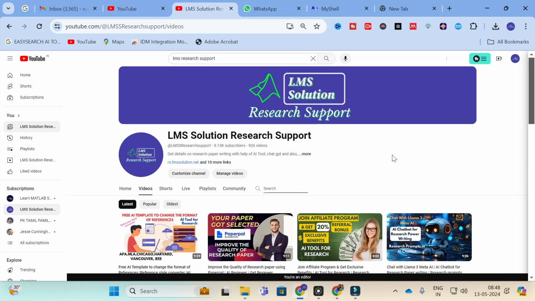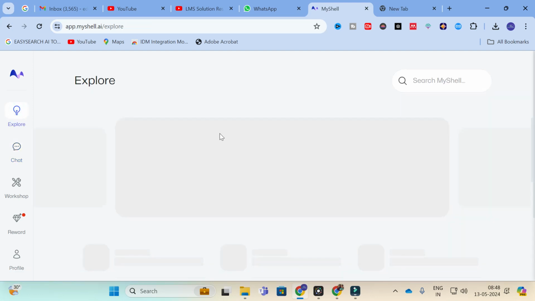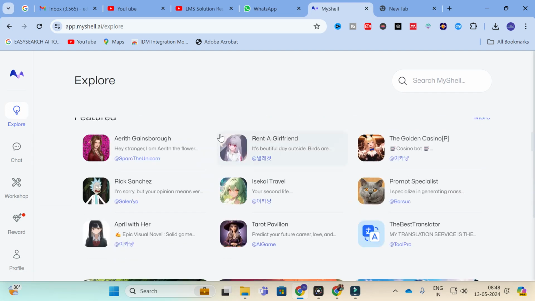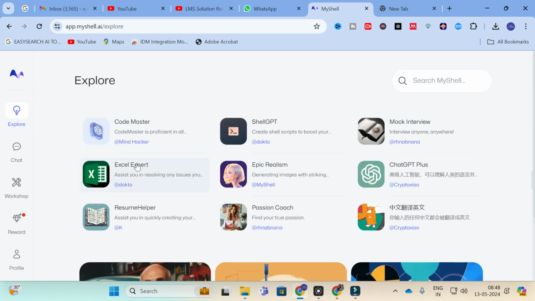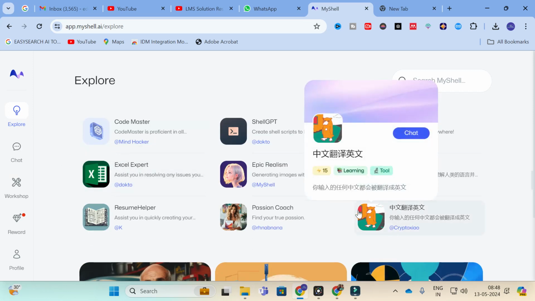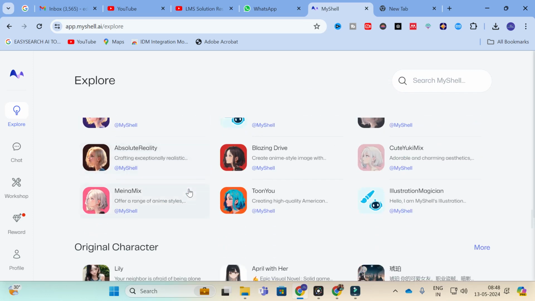Moving on to today's video, the AI tool we are going to discuss today is the chatbot Myshell.ai. Here you can see GPT-4 and GPT 3.5. Both of them you can access. Just click on this explore option. Here you can see the different types of chatbots available in this particular AI tool. Also these are some of the best features of this AI chatbot. Here you can see the different models and different chatbots available.